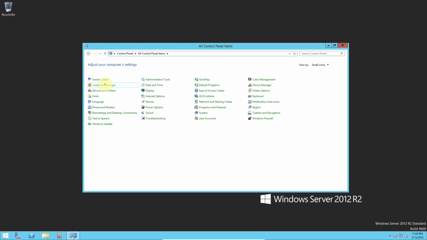So I simply just put it on small icons as soon as I set up a server, or if I'm doing an image, I'll make sure that that's in the image so that all servers are set up this way. But now you get your full list of items. That's another thing, and you're also able to set that in Windows 7 and Windows 8.